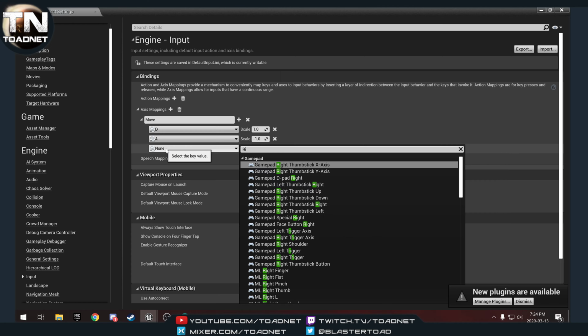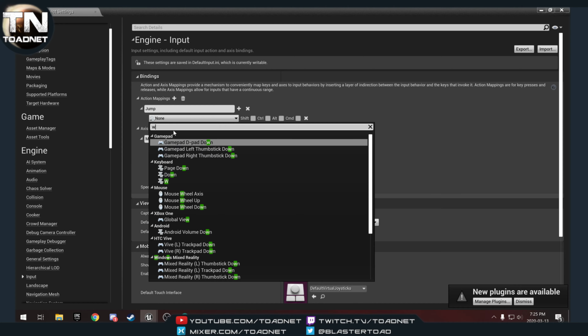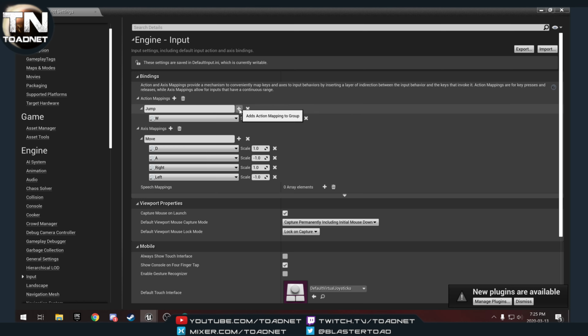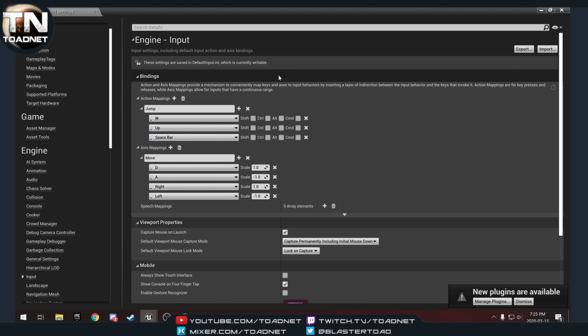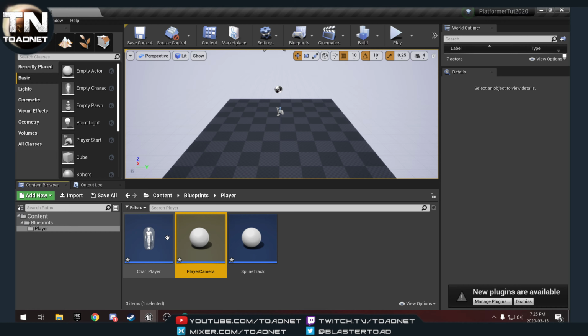Then action mappings, we're going to add one of those, and this is a button press. It'll give us a press or release instead of a scale. We're going to have one called jump. We're going to set up W and up. And, oh, not that. I'm going to do another plus here, and space. Just lets us play with the controls a little bit more fluidly. Okay, and now we can close that.